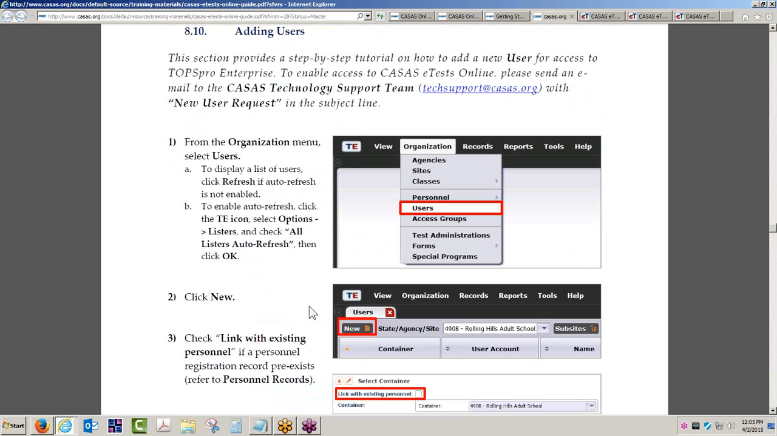I'll go directly here to adding users. This is a step-by-step tutorial on stepping you through how to add a user account. Now, to enable access to CASAS eTest Online, you will need to contact the CASAS Technology Support Team by sending an email to techsupport@casas.org authorizing CASAS to enable coordinator and or proctor access to CASAS eTest Online. You as the local agency are not given the ability to grant proctor or coordinator access to CASAS eTest Online. This is solely controlled by CASAS due to adherence to test security.